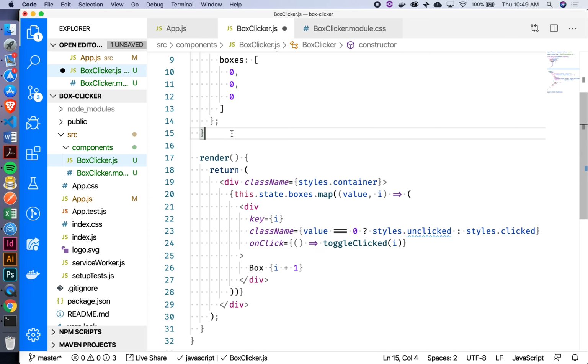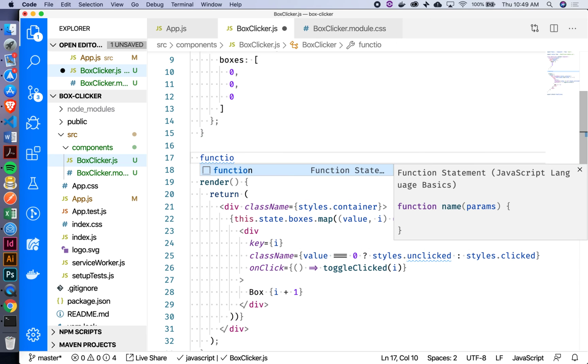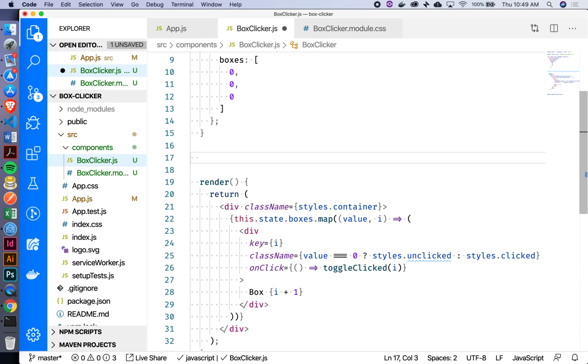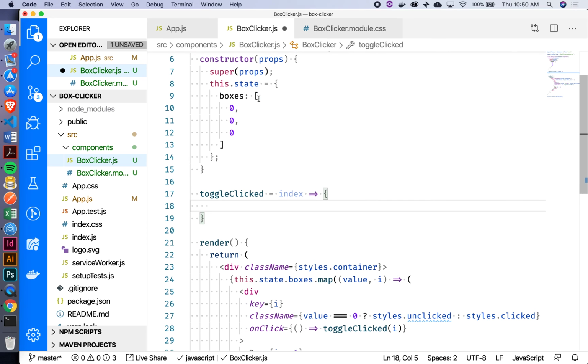All right. Now we have to write that function, right? Because it's not there. So let's say function. Actually, why am I saying function? We're inside of a class. So here we're just going to write it like this. Toggle clicked equals a function that takes in an index, right? So I can say index here. Okay, and now inside the body of the function, this is where I'm going to make some changes.